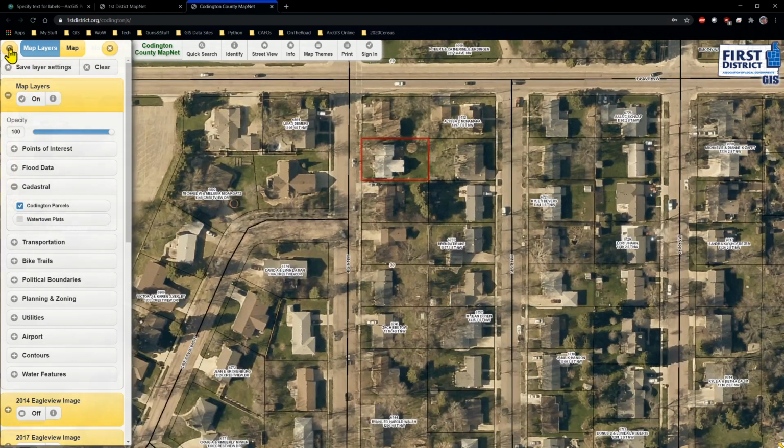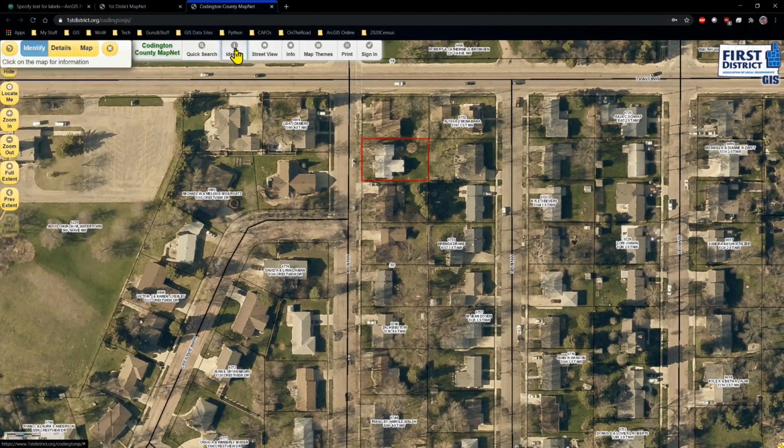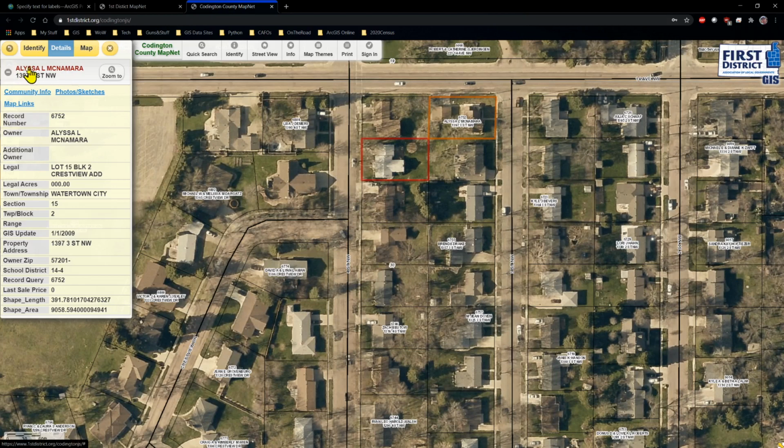So doing a search this way, we can search by name, we can search by property address, we can also search by record number. Assessors like to use record number to search. Another thing that we can do is use this identify button, and we can identify some of Todd's surrounding properties. We'll open up on details, and we can see Alyssa McNamara is his neighbor that lives kitty corner from him, and some of the information there as well.